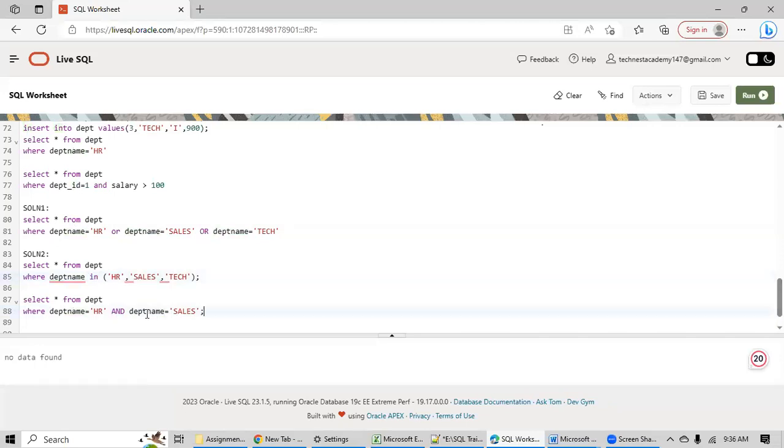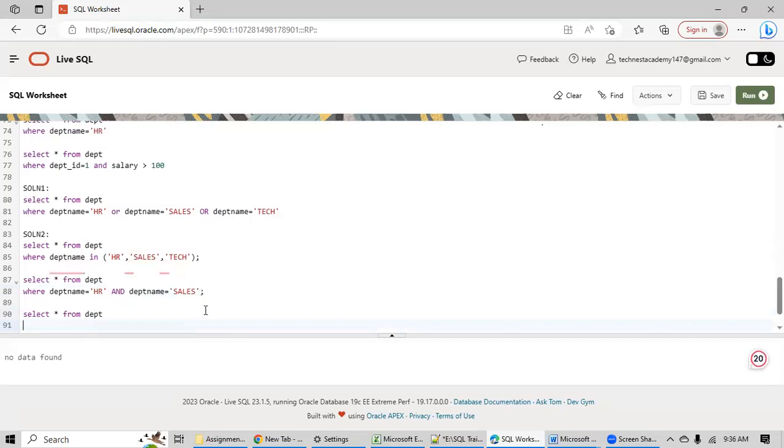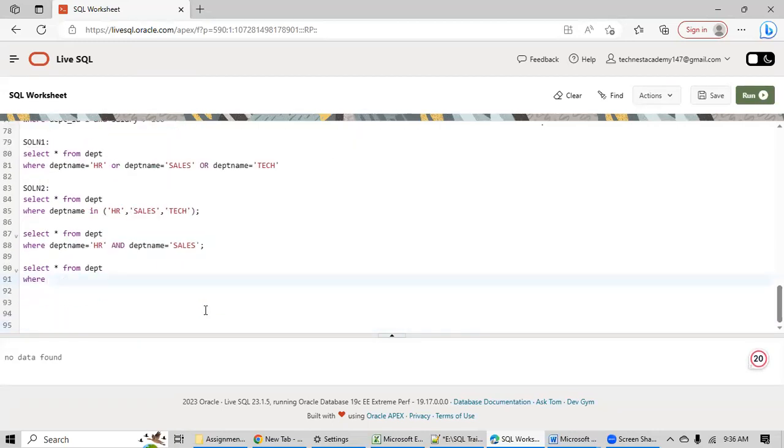And that's the example I've shown you here. I've used multiple ANDs on the same column, department name, and I'm not getting any output. Or take one more example. Select star from department where, what was the salary here? I will write salary was 100.